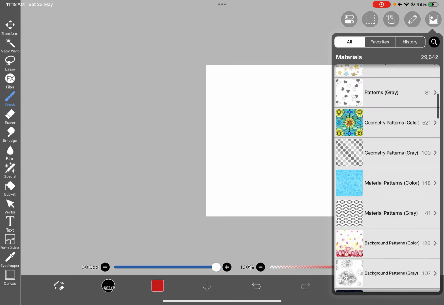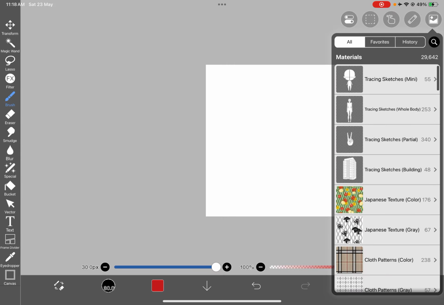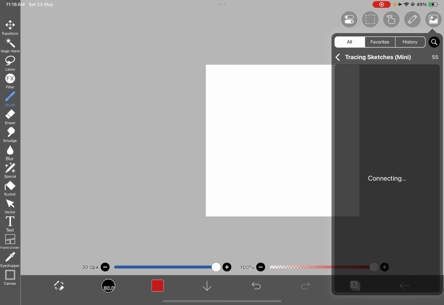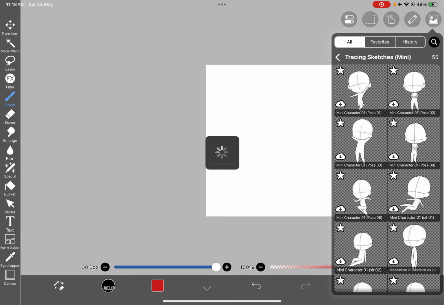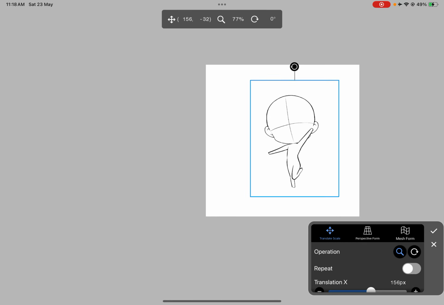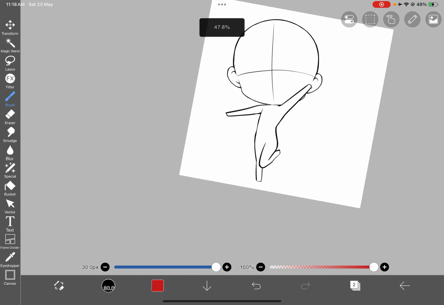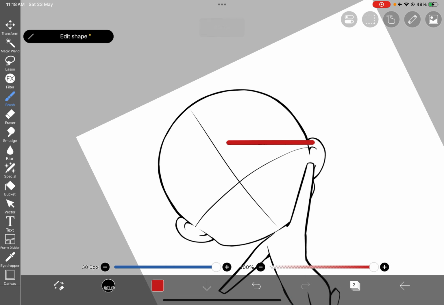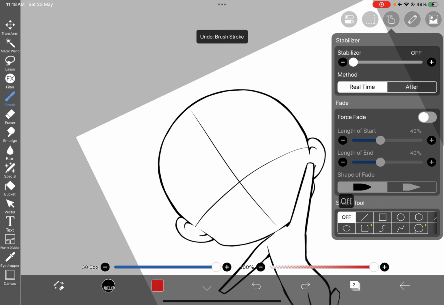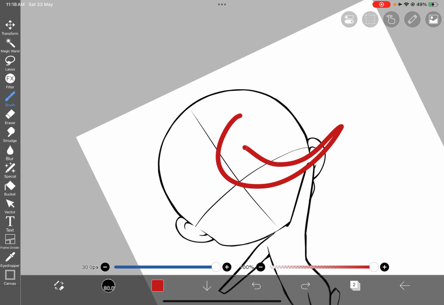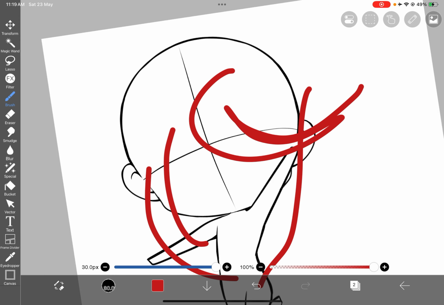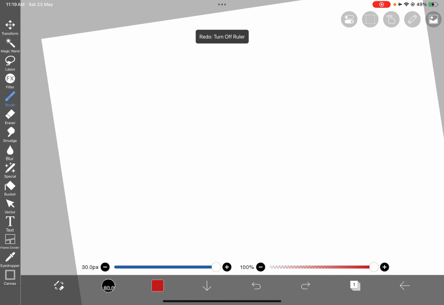Then you have these things which are mostly made by people or AI, but you can use them if you need to practice. When I was new to IbisPaint, I used this and slowly I had practice. So if you just want to make something, you can make it.